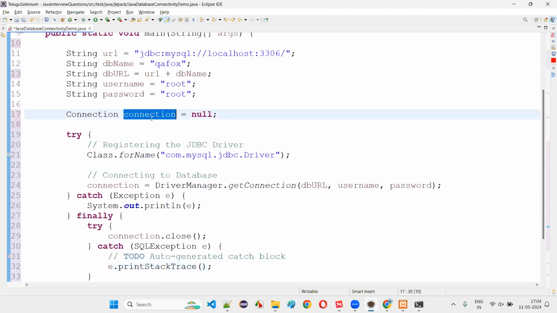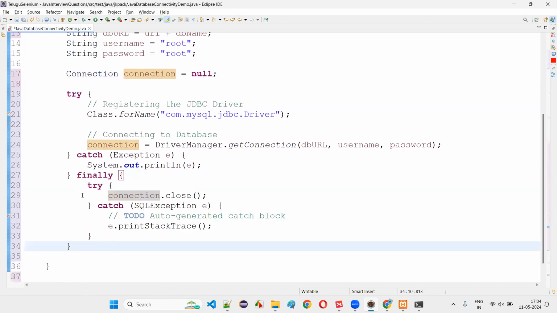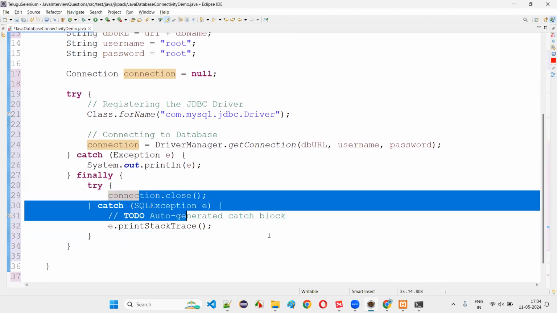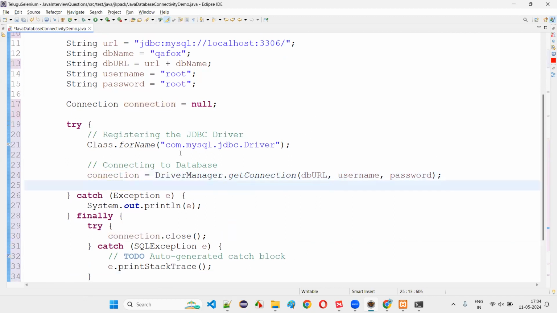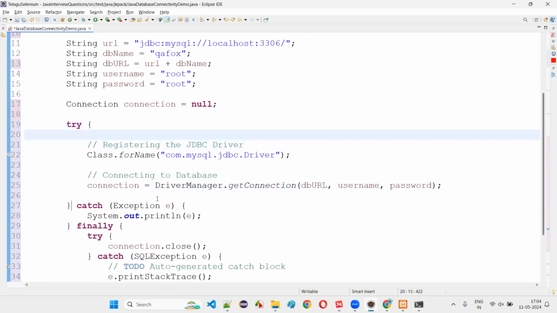It's better to close the connection once the task is done. I'll prefer to close it in the finally block. And when I try to close the connection, there's a possibility of an exception, so surround it with a try catch block to handle that exception. Anyhow, this is the code that we have to write in Java to connect to the database with the help of JDBC. All these things are from JDBC.